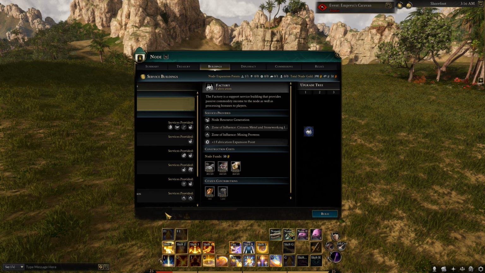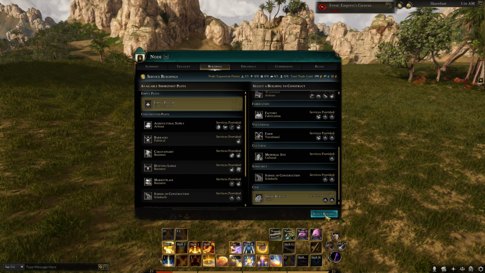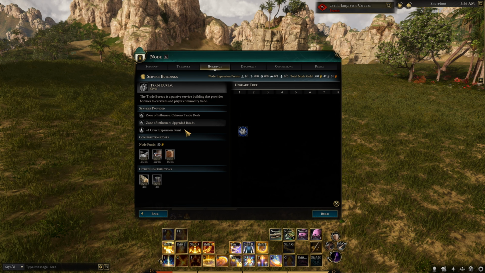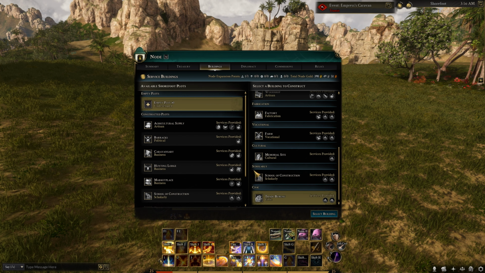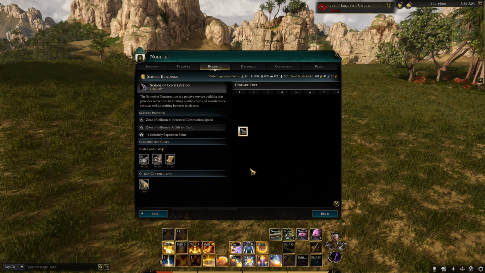For example, the trade barrow we have here in Shorefoot gives a caravan movement speed buff. So your caravans will move faster when they are in the node zone in Shorefoot. Or let's say school. If you build a school, you can see here, the School of Construction is a passive service building that provides reduction to building construction and maintenance cost. So the resources that you need to build something and maintain them over time will be reduced.